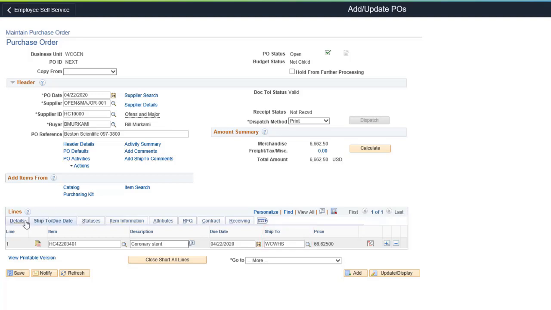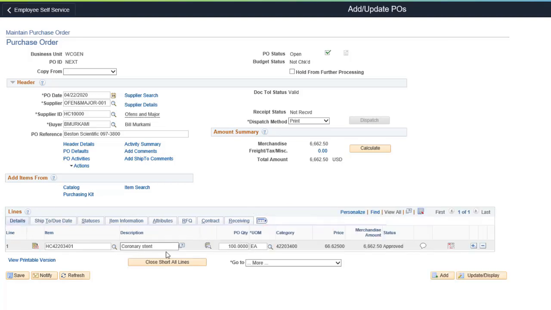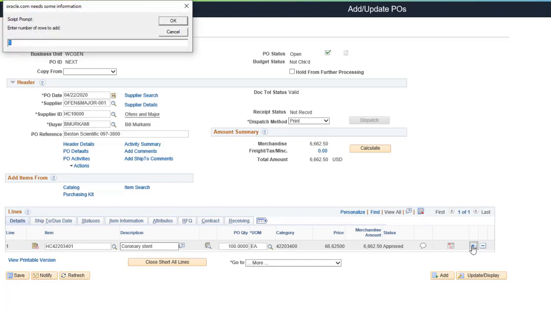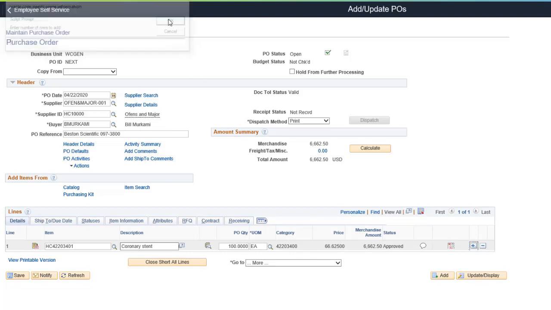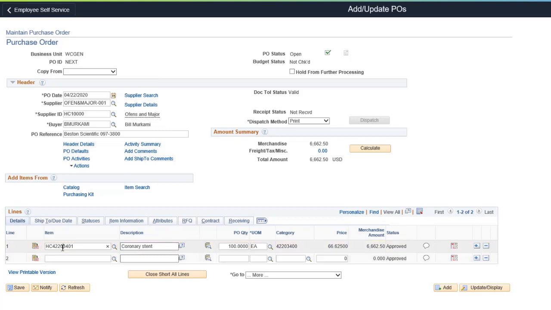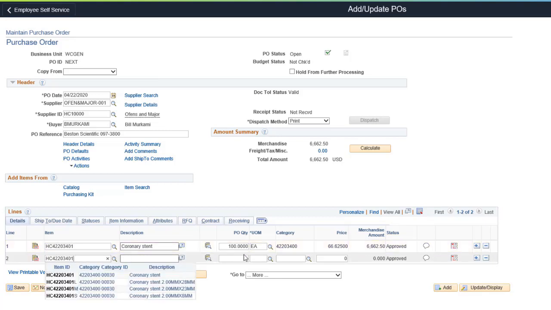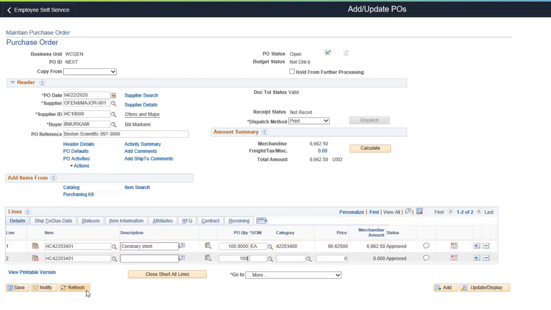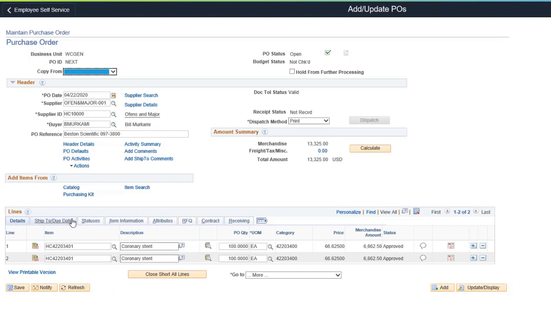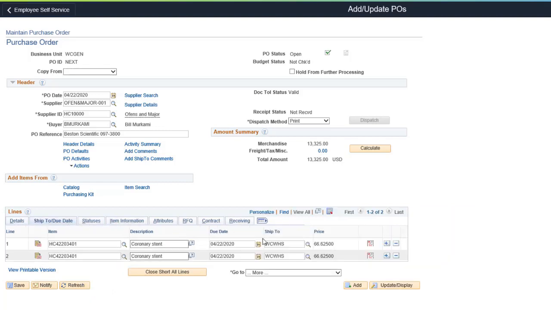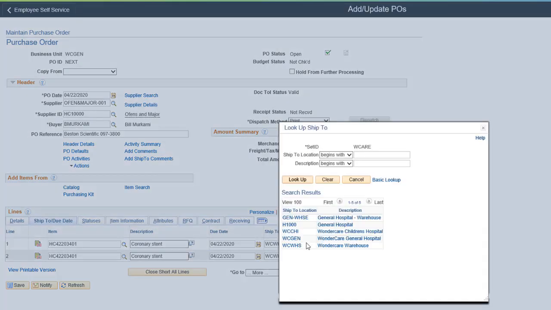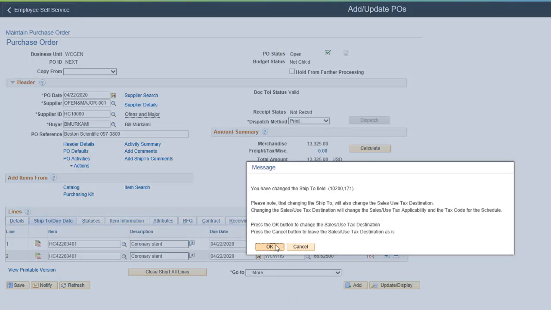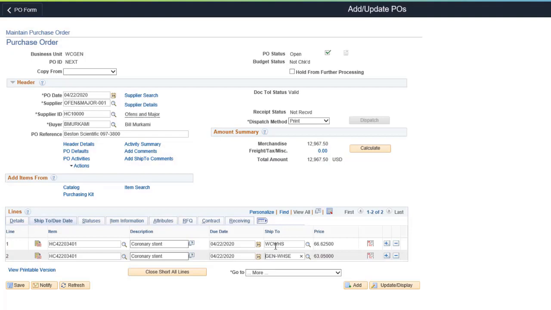Now let's order another 100 stents. Instead of shipping the stents to WonderCare Warehouse, let's ship them to the General Hospital Warehouse. Notice that the price for the coronary stents for line 1 is different from line 2. This is due to the differences in the Ship-to markups.